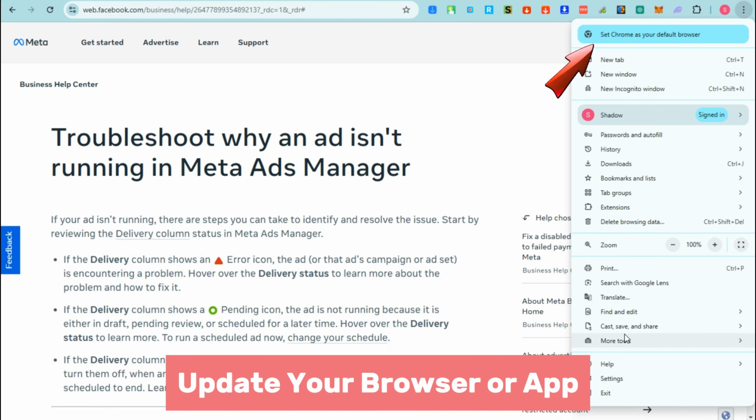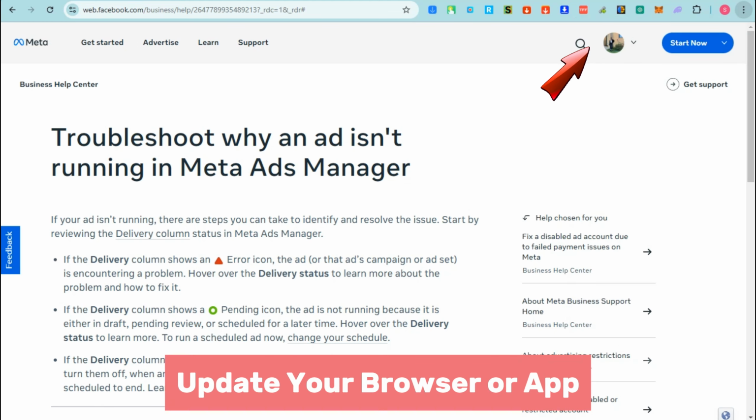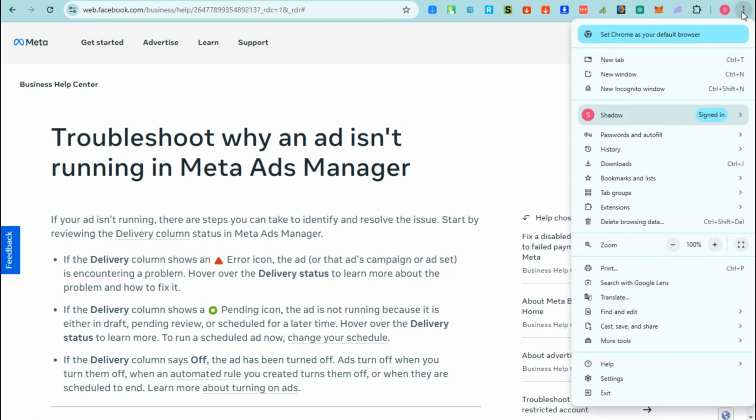Step 2, update your browser or application. For desktop users, use the latest version of a browser like Chrome, Firefox, or Edge. Outdated browsers can cause compatibility issues.